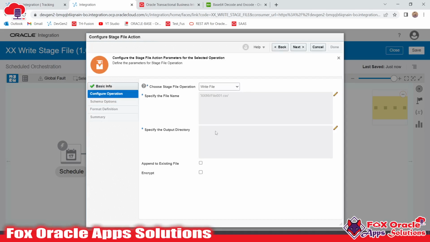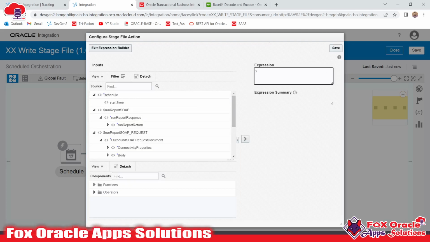This output directory is the Oracle Integration virtual directory. So in Oracle Integration, wherever we want to create the file, whatever directory you provide, if that directory is already present, it will create the file in that directory. If the directory is not present, it will create a new directory with the directory name you provide. I want to create the temp directory, and in this temp directory the above file will be generated.